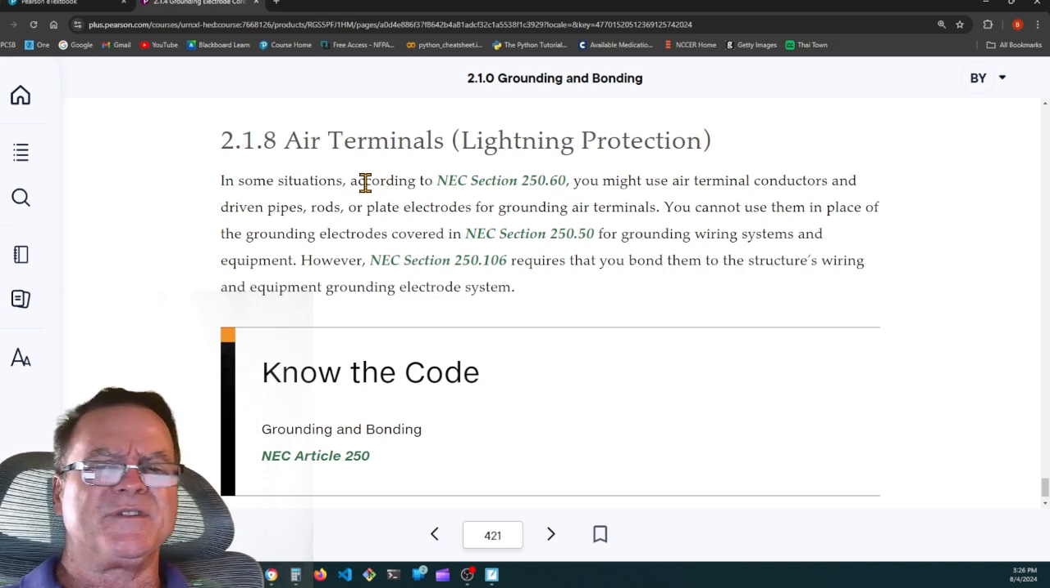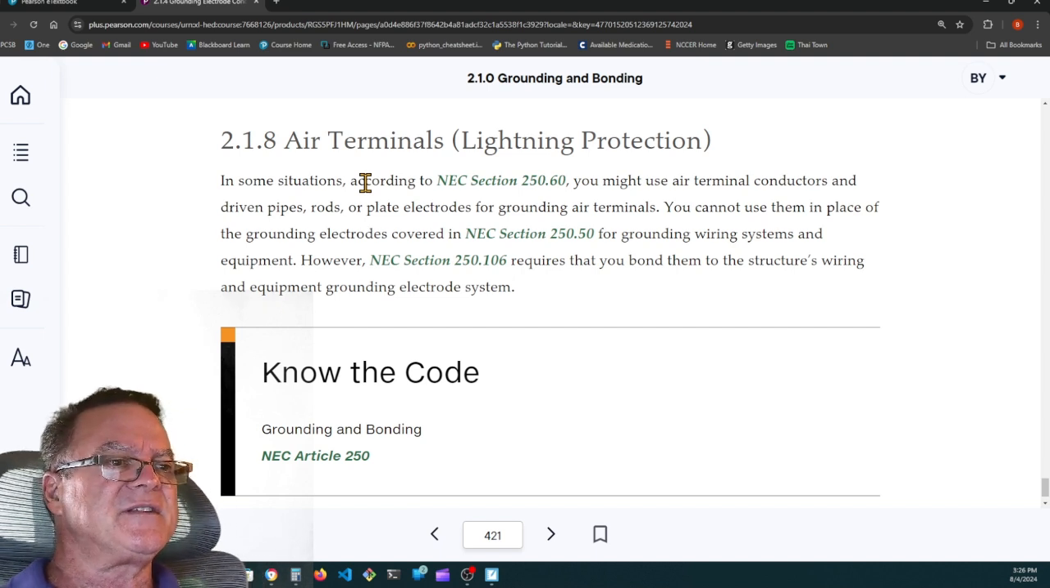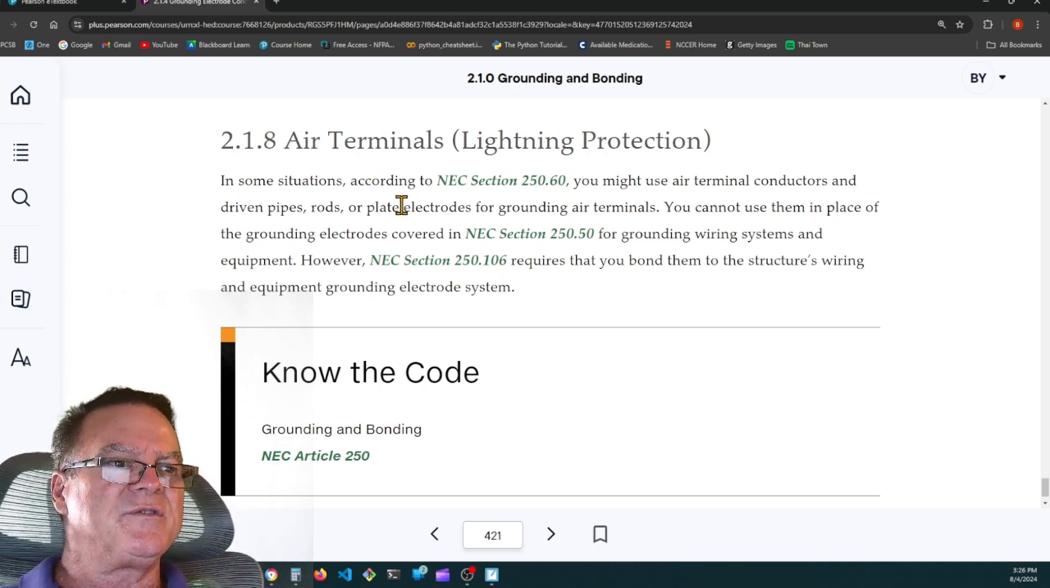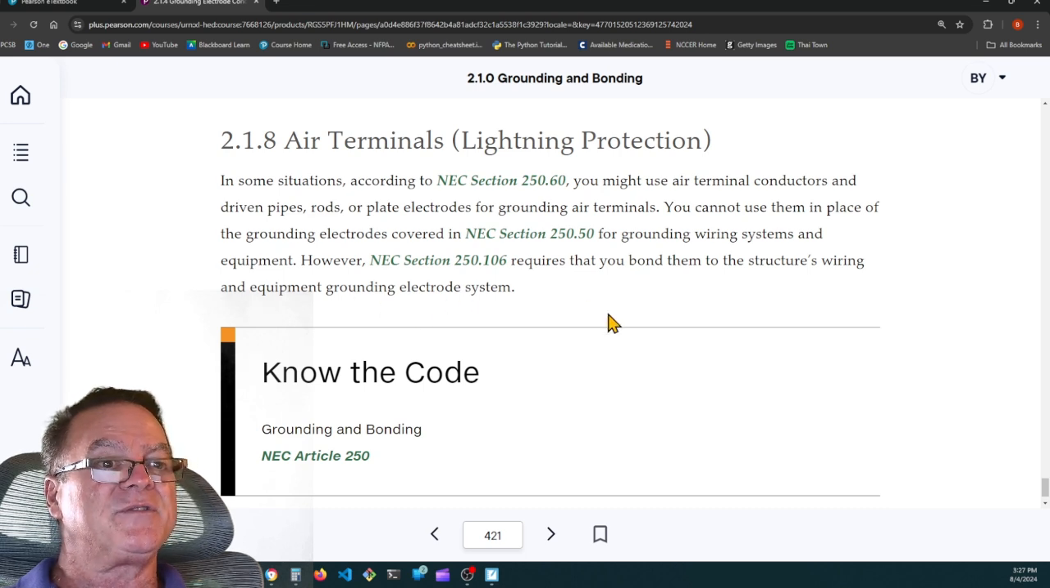2.1.8, air terminals. These are lightning rods. They're about 3 feet long. They're little ones. In some situations, according to NEC section 250.60, you might use air terminal conductors and driven pipes, rods, or plate electrodes for grounding air terminals. You cannot use them in place of the grounding electrodes covered in NEC section 250.50 for grounding wiring systems and equipment. However, NEC section 250.106 requires that you bond them to the structure's wiring and equipment grounding electrode system.